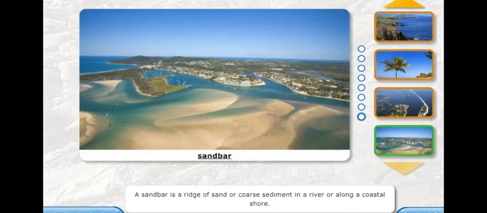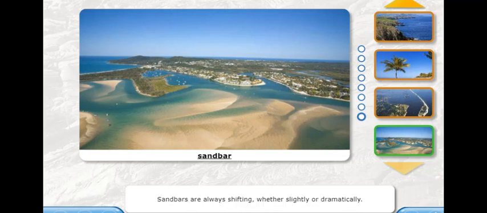A sandbar is a ridge of sand or coarse sediment in a river or along a coastal shoreline. Formed by deposition of sand and sediment by water, sandbars can be completely or partially submerged. Sandbars are always shifting, whether slightly or dramatically.